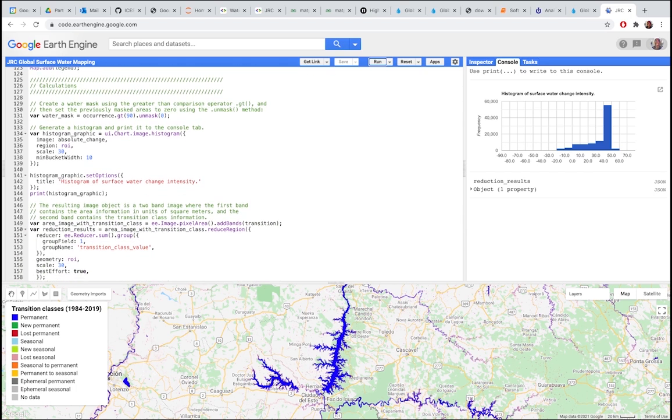Under the calculations section, the first variable, water_mask, is defined to create a water mask derived from the occurrence layer. Any pixels greater than 90% occurrence from 1984 to 2019 will be labeled as water, and everything else will be masked out. The next section of code creates a histogram from an image, in this case, the absolute change image, and prints it to the console. You can adapt this code to generate a histogram from any other layer that you're interested in.